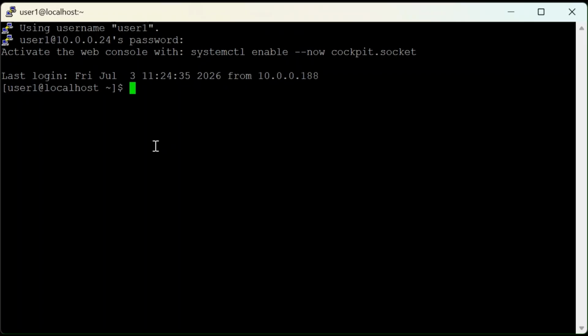Let's say I have logged into this server, user one, localhost, and I want to connect to another server. So I'll use SSH. SSH should be installed. If you run which ssh, you can see SSH is already installed on this machine, and on the destination server also you'll find it, because it mostly comes when you install your Linux OS.